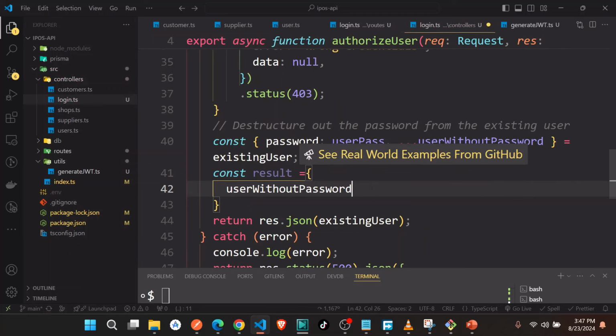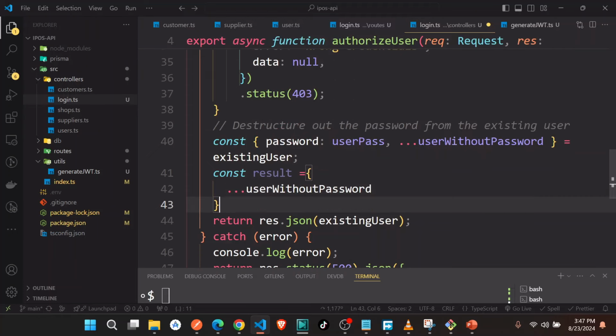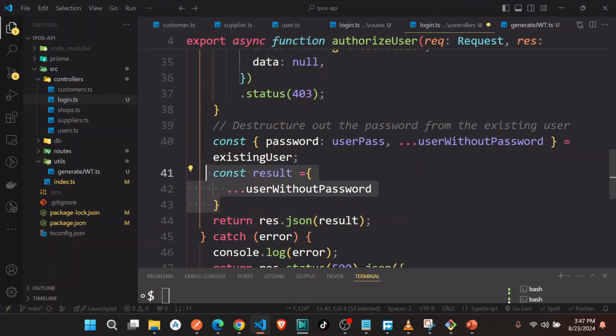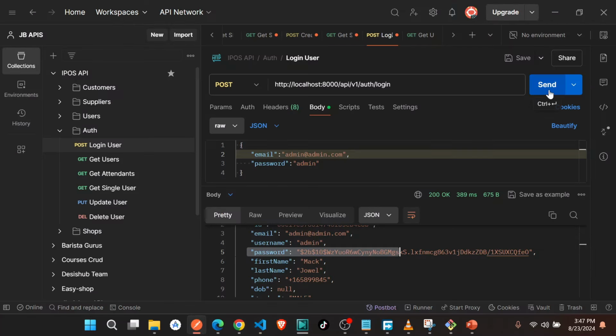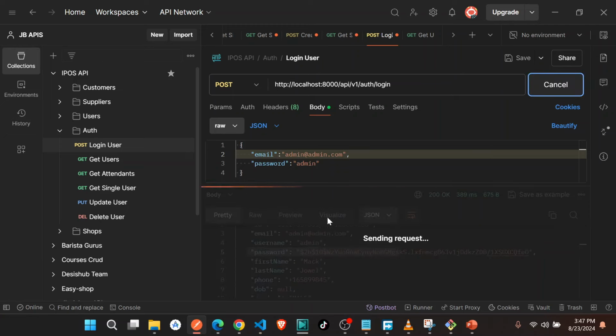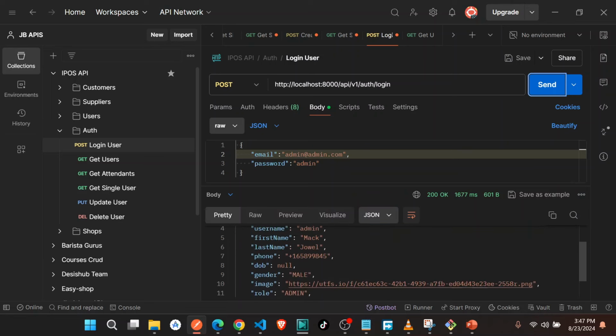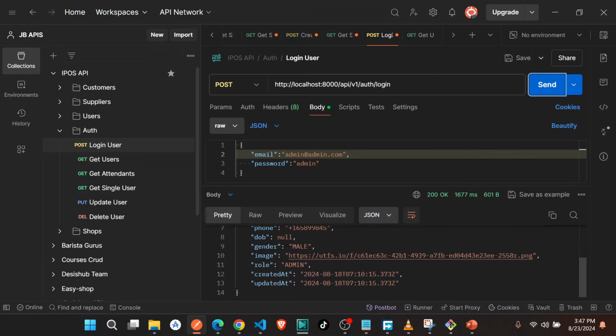This one will be an object. I don't know if I should destructure this just like this. Okay, so if I just go ahead and return the result, yeah, let's just go ahead and return user result, just like this. I'm just going to show you why I'm doing the result, because we are going to add more data inside here. But if I just go back here and I send the request, it passes, but this time there is no password. Okay, so we have just hidden the password from this.